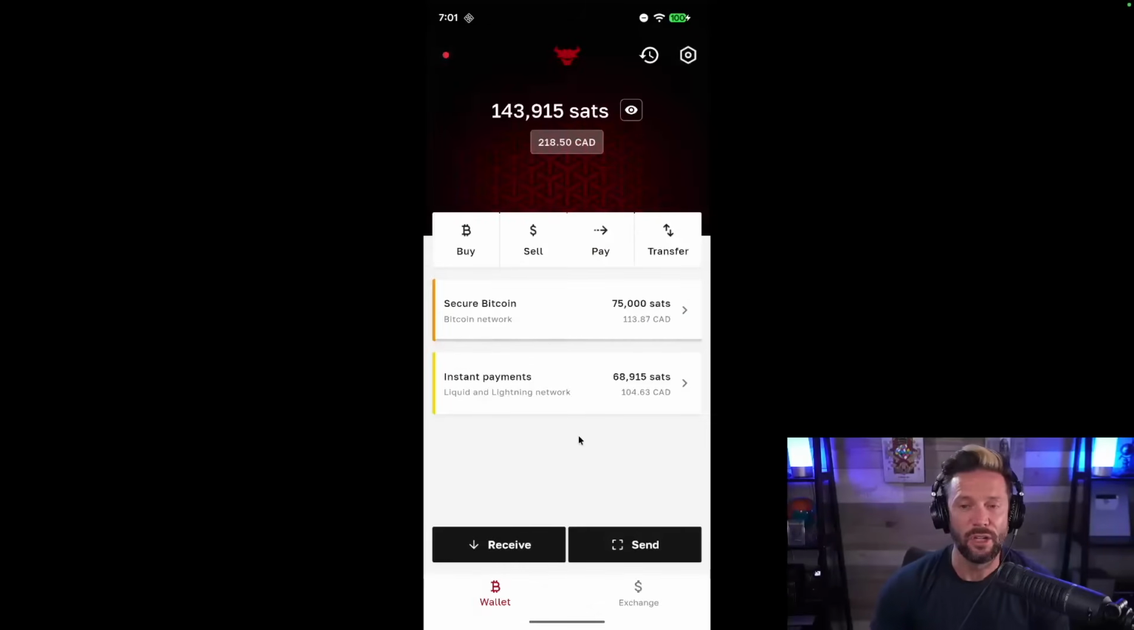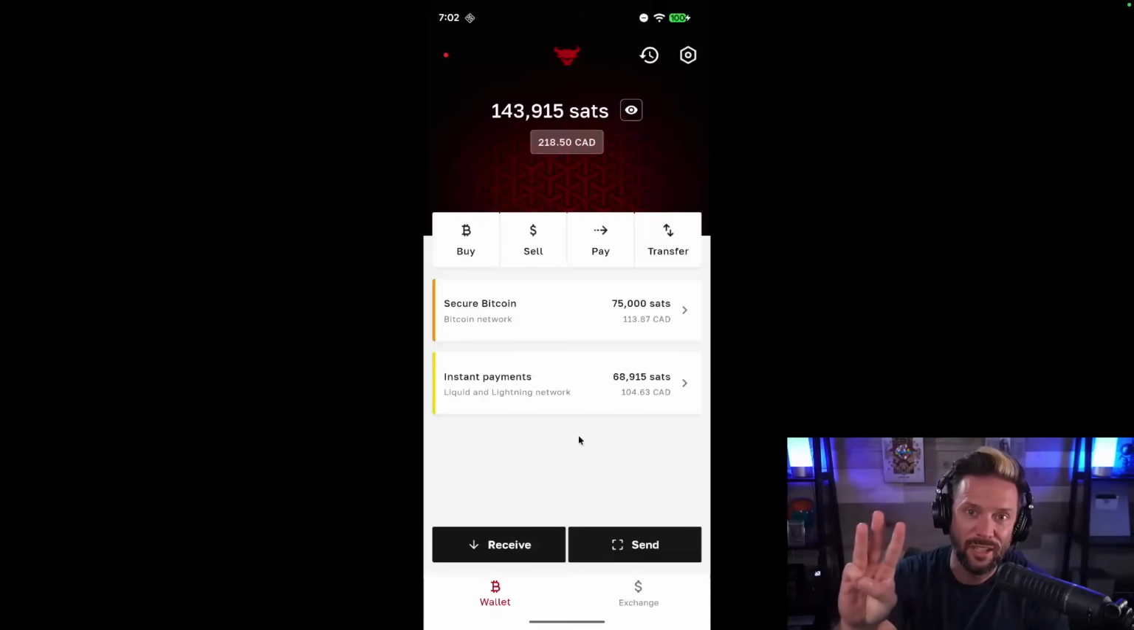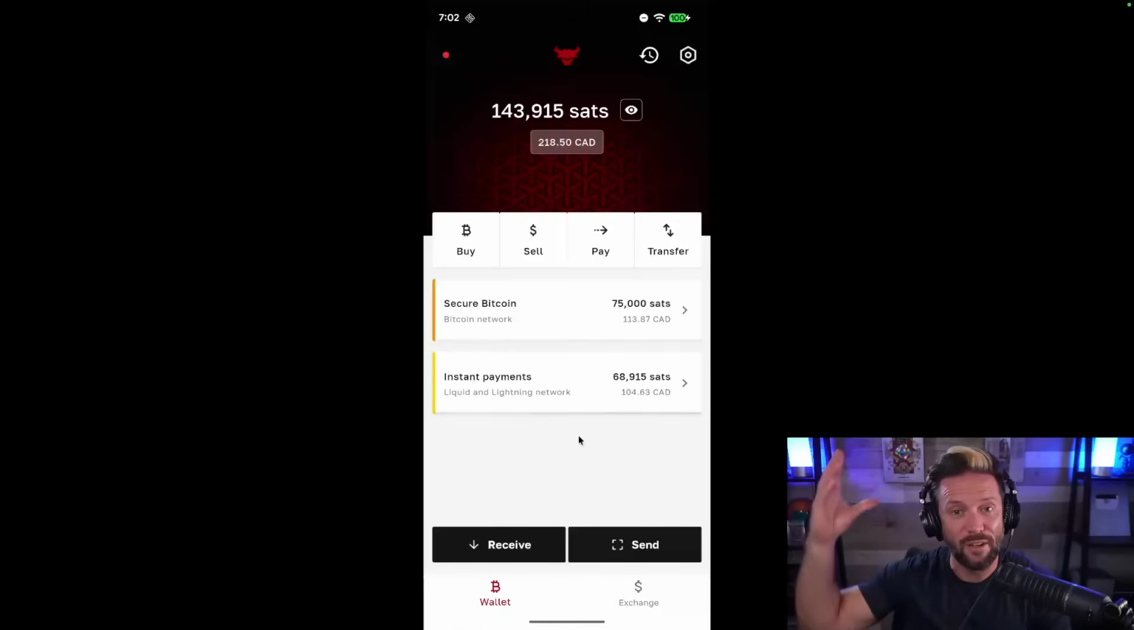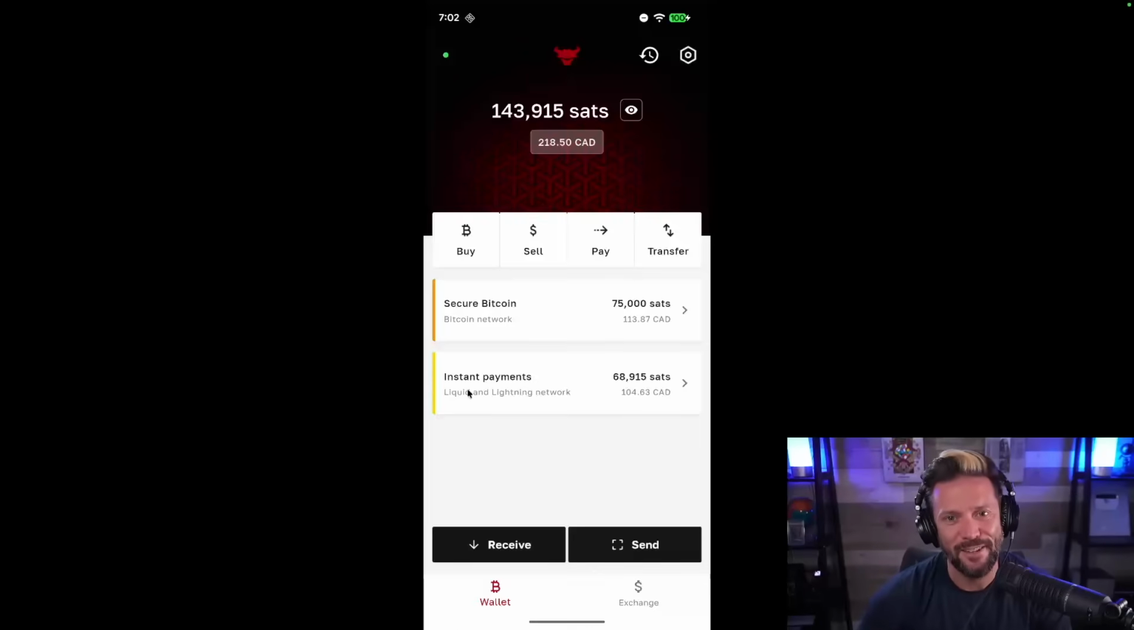We received four different ways actually from the exchange: via Lightning invoice, via Liquid, both of those instant payments, and via regular on-chain Bitcoin. So a variety of different ways to receive to the wallet. Now we're going to check out how to send.